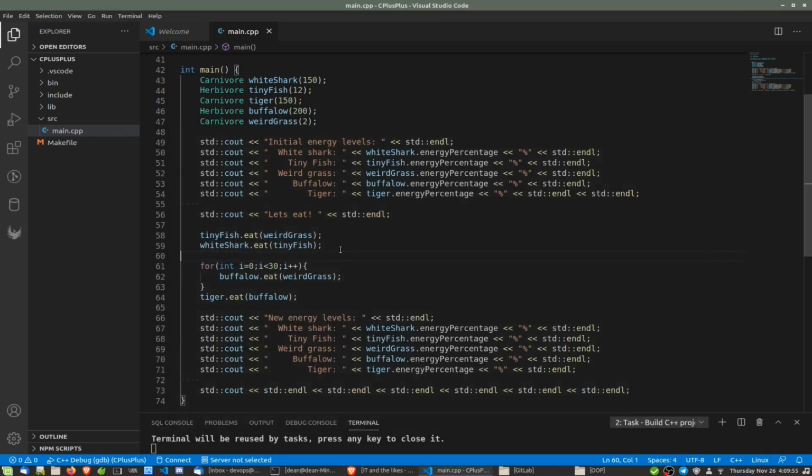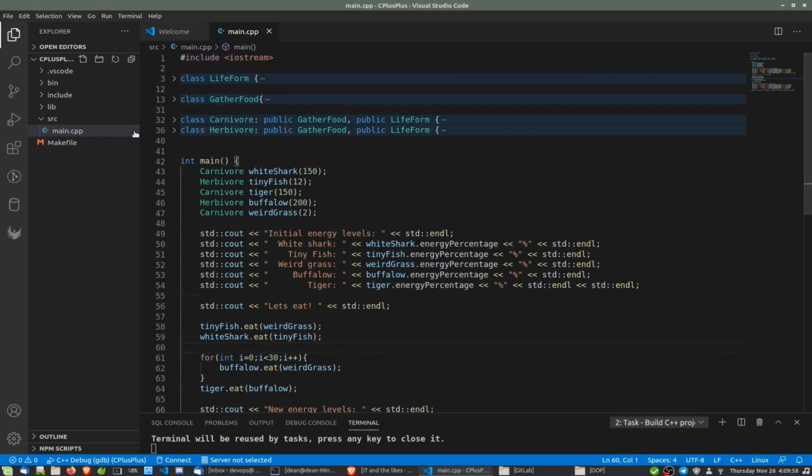Okay, so if we look at the classes, first we define a carnivore and a herbivore. In other words, our white shark, for instance, is a carnivore, and our buffalo is a herbivore. All right, and the carnivore and the herbivore inherit from another class called gather food, which is a method or some functionality which allows them to eat. And then they also inherit from life form. So both the carnivore and the herbivore inherit from gather food and life form.